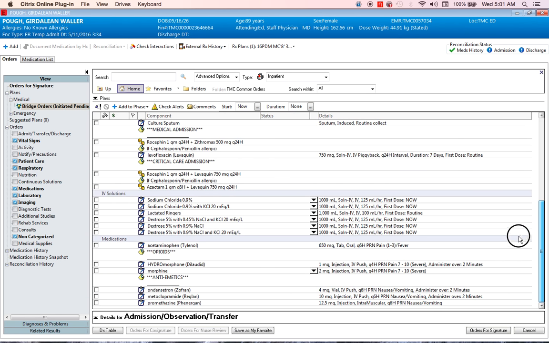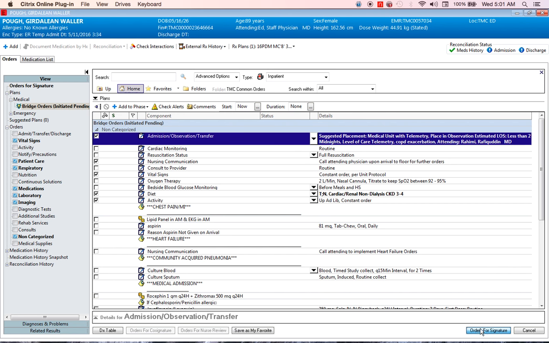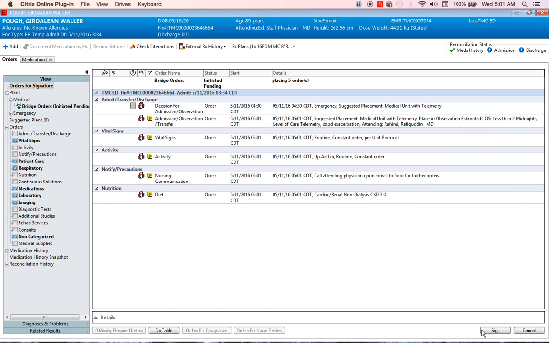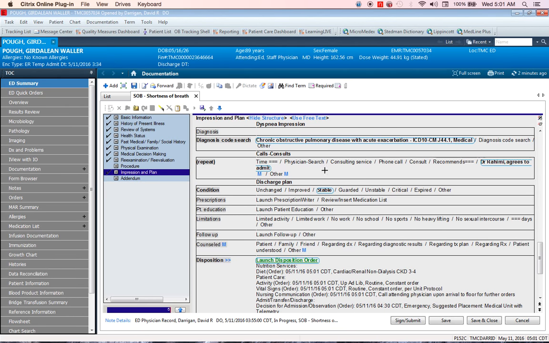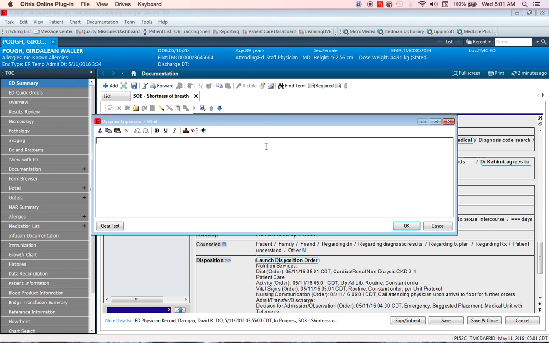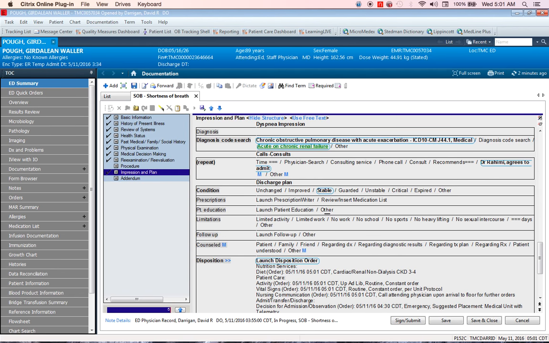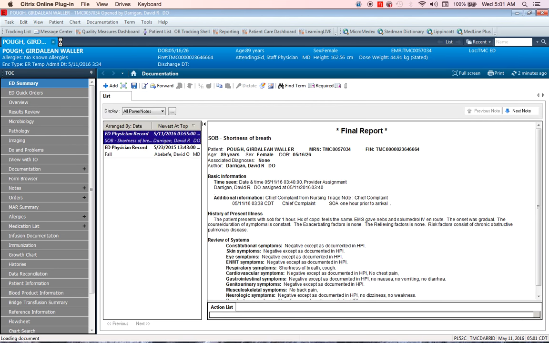I'm not going to do any of these other meds. I'm going to go ahead and sign. Finish my note. I just need to add something real quick here. Sign my note. And that patient is done.